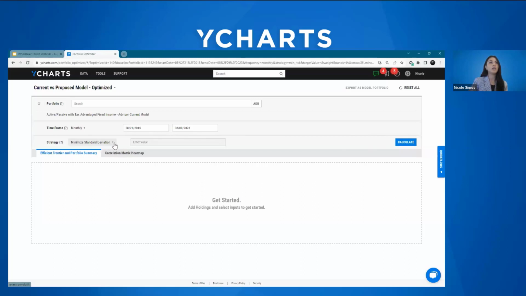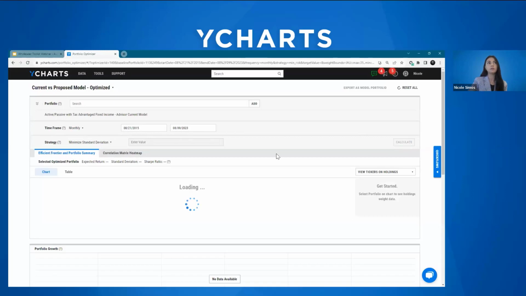And finally, before I hit calculate, you'll see we have a few strategies that are going to determine what we're optimizing. So what I have this set on right now is I want to minimize standard deviation for this portfolio. You can certainly select any of these other options, whether that's a target return value, maximizing Sharpe ratio, or entering a target standard deviation value. For our purposes here today, I'll leave it on minimize standard deviation. And once I am all set, I'm going to click calculate.